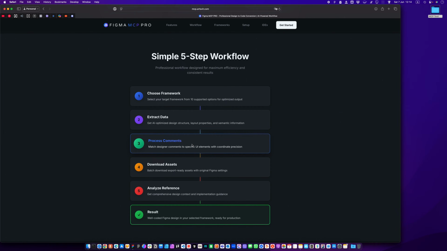Step number 3, this is interesting. I added this additional step for analyzing comments from the designer. In this step, any comments added in Figma are converted into prompts. These prompts help guide how the code will be generated based on the designer's and team's notes.